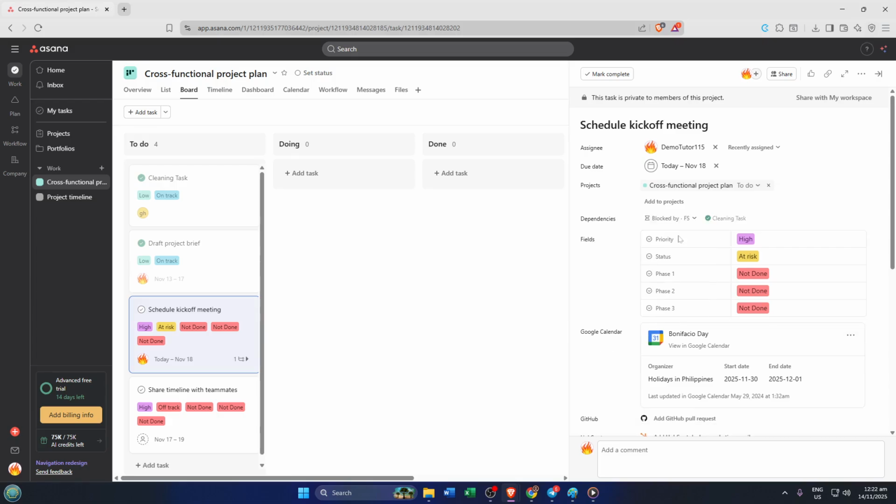And that's all it takes to link your tasks in Asana using dependencies. It's a small step, but it has a huge impact on how smoothly your projects run and how confidently your team can move from step to step.